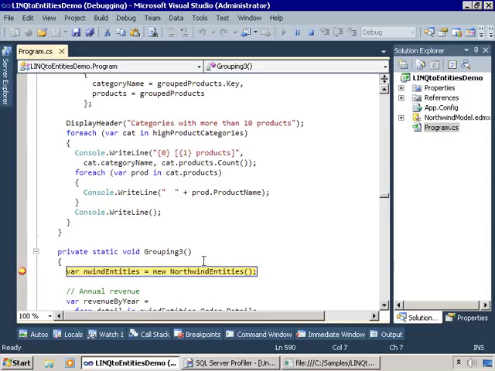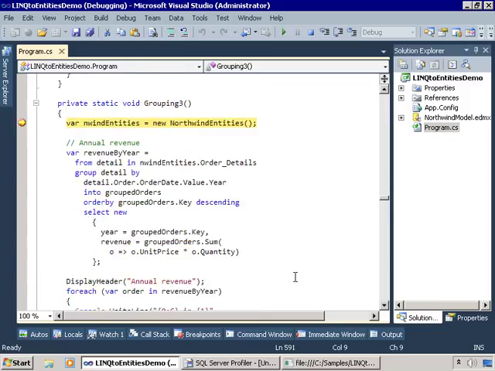Now I want to get revenue by year. My query is going to go into order details, and we're going to group detail by the year. Now to get the year, we need to go up into the order. So detail.order.orderDate is the order date. That doesn't have a year property, but orderDate.value does.